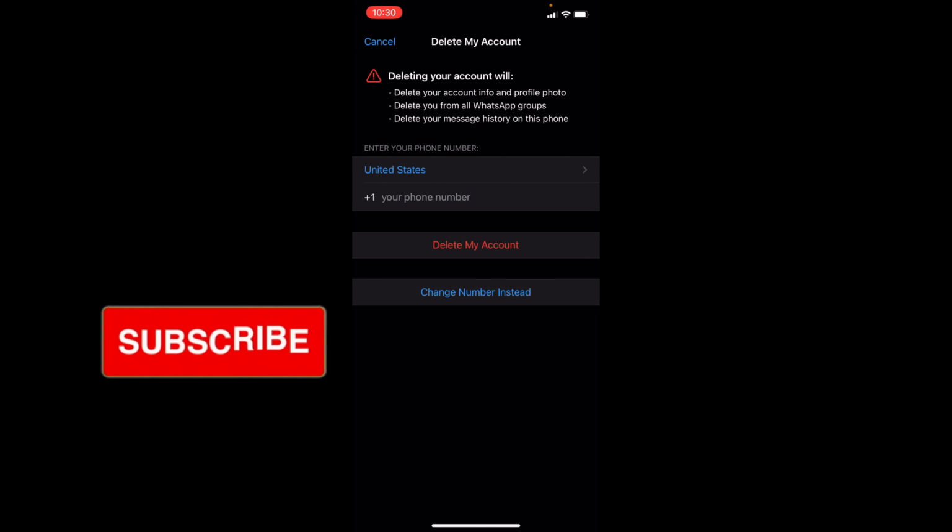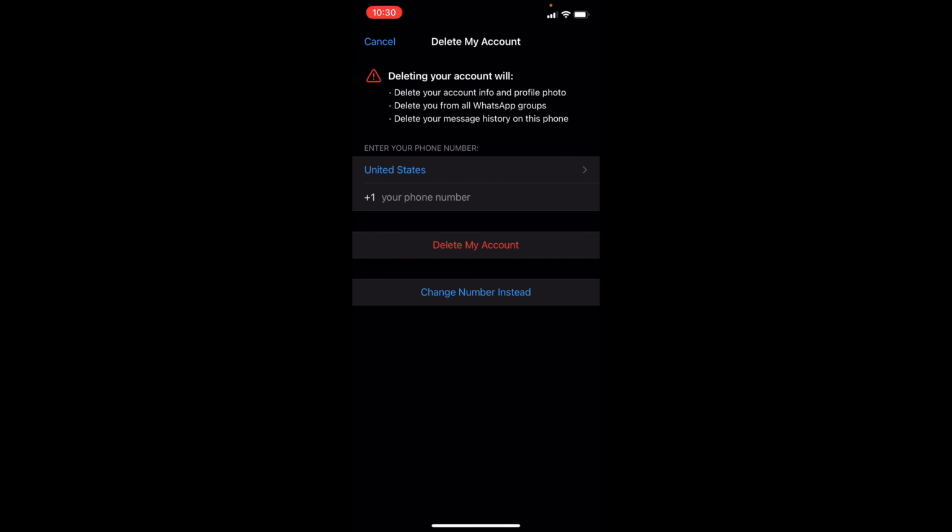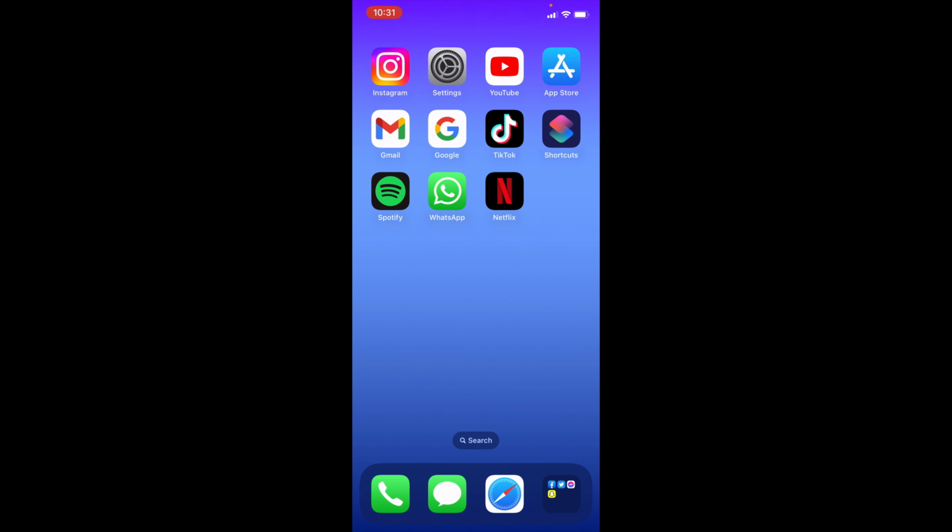And you'll then be brought to this page. So when deleting your account, you'll be deleting your account info and profile photo. It will delete you from all WhatsApp groups, and it will also delete your message history on this phone. So all you want to do is put in your phone number, and you can then select delete my account. So when you do this, you will not be able to get any of your messages back on the WhatsApp app. But this is how you delete your account on WhatsApp, so I hope this video does help.